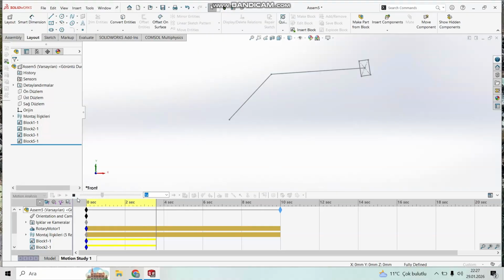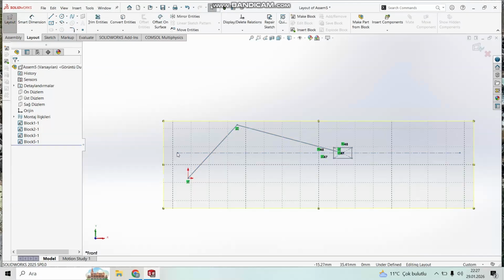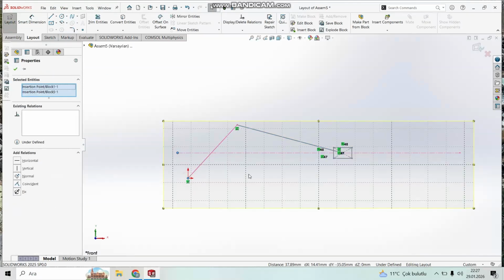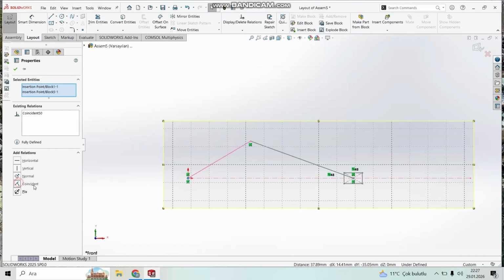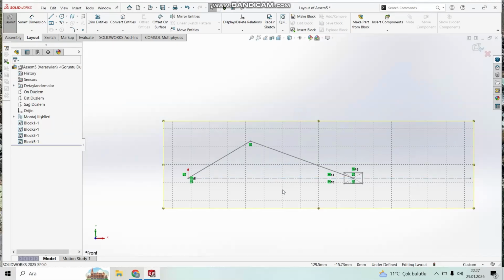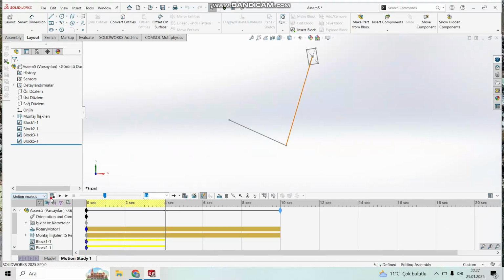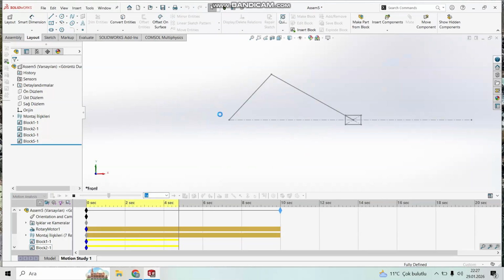Oh, sorry. Sorry, there is a... Okay, I didn't give relation to this one after making it block. And it should be horizontal also. Okay, go to motion study again. Calculate. So it will move like this.